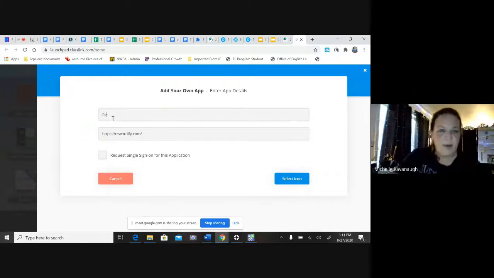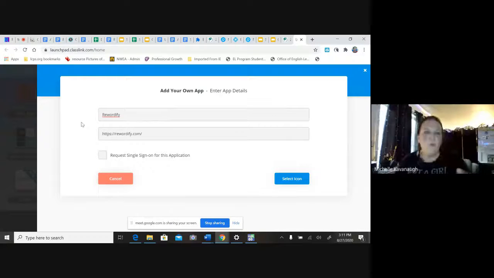And then I put Rewordify, okay? So when you request a single sign-in, if it's like Teachers Pay Teachers and you've already put in your password, it will automatically jump you right to that page and you're already signed in.